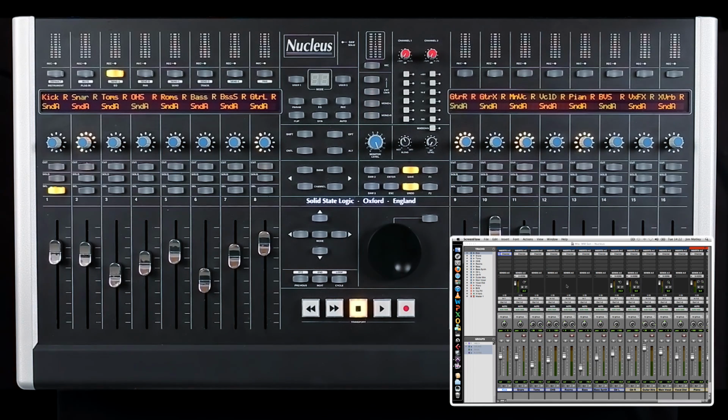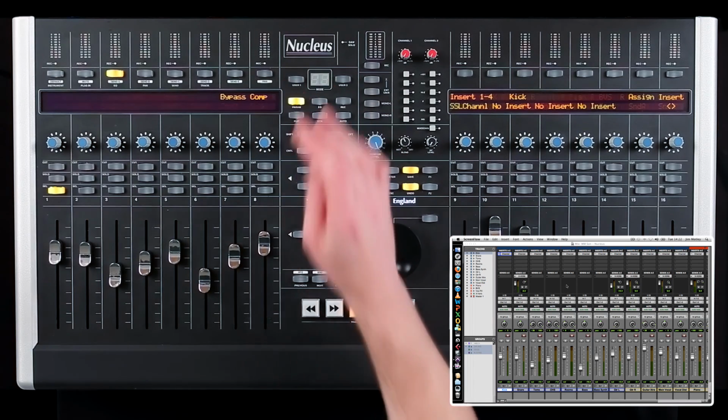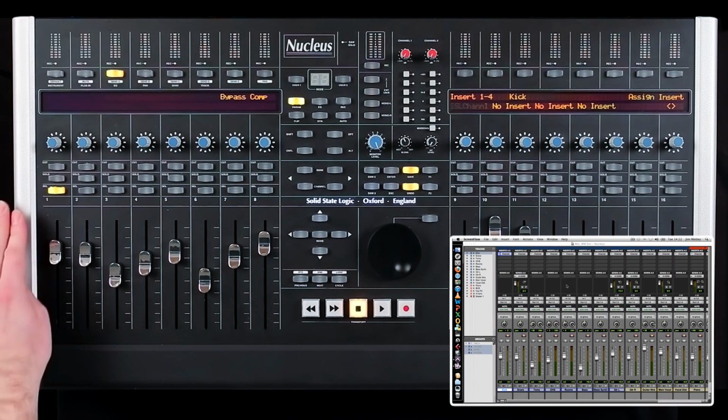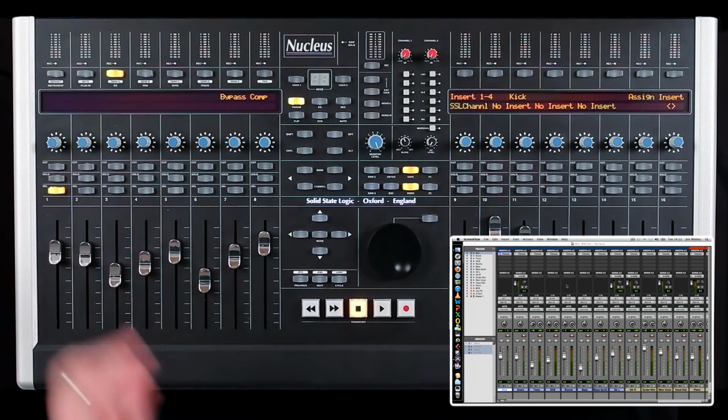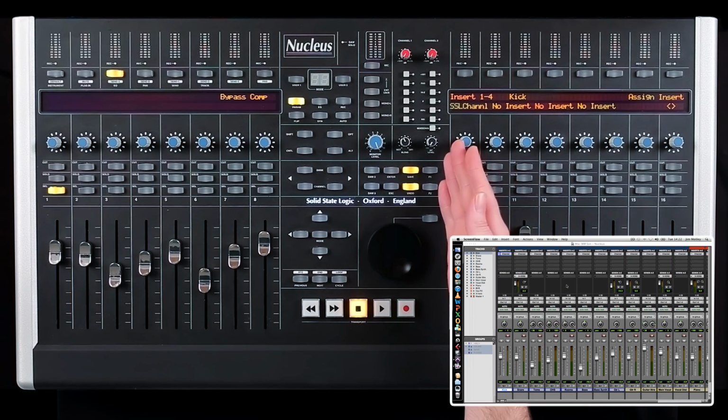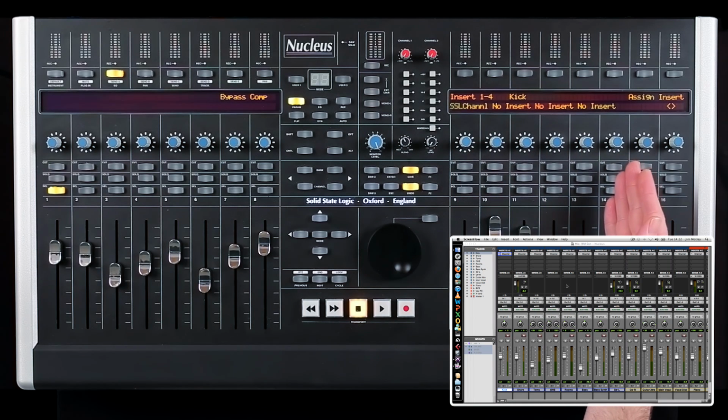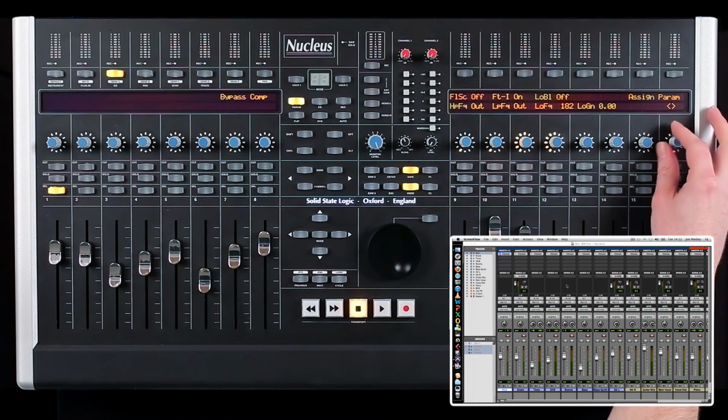You can also control plugins using Nucleus. To do this, press the Param button and then select the channel on which you wish to control the plugin. You will see the first four insert slots of the channel you've selected. Simply press the V-pot to open up the parameters. If your plugin has more than four parameters, simply turn the Param V-pot to access the other parameters.